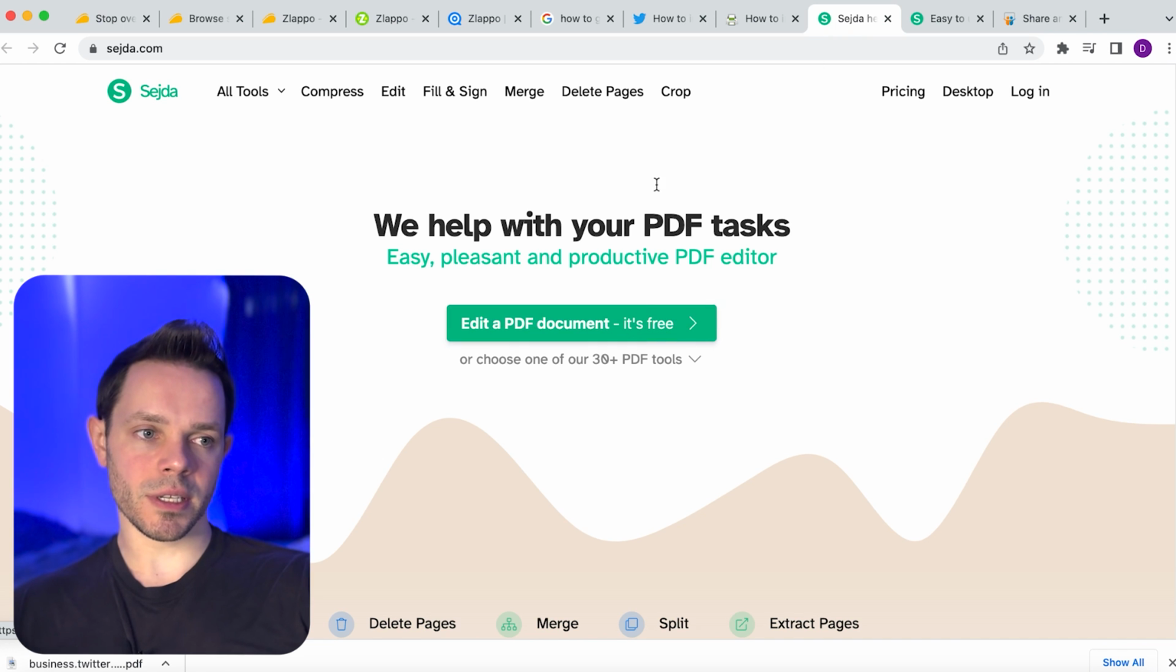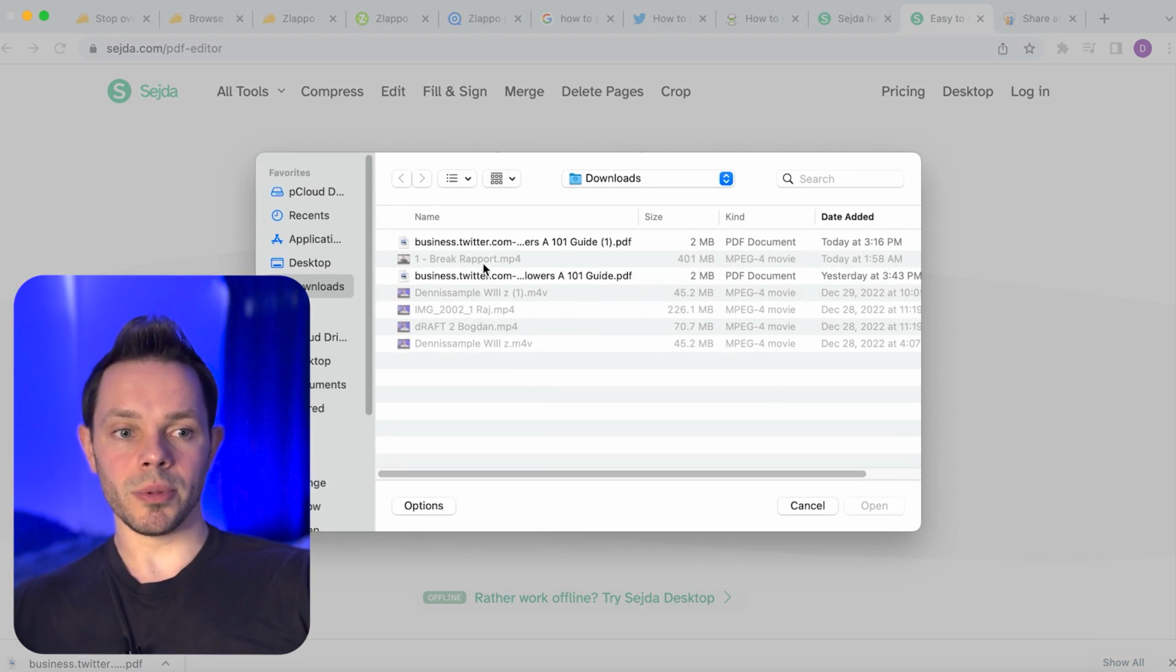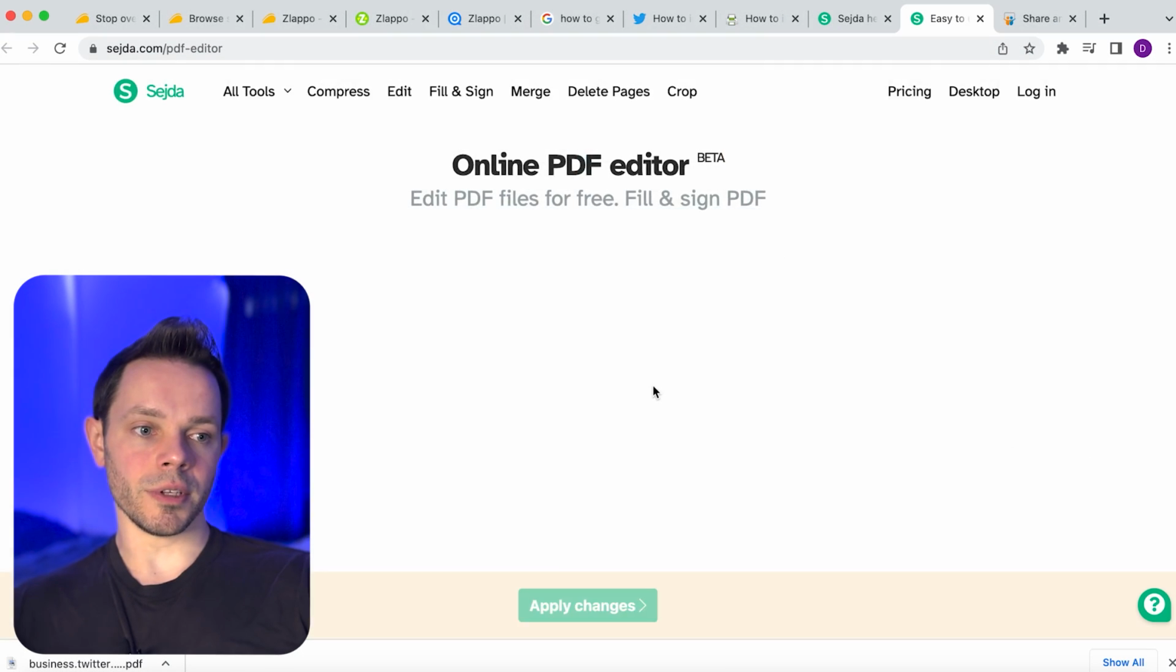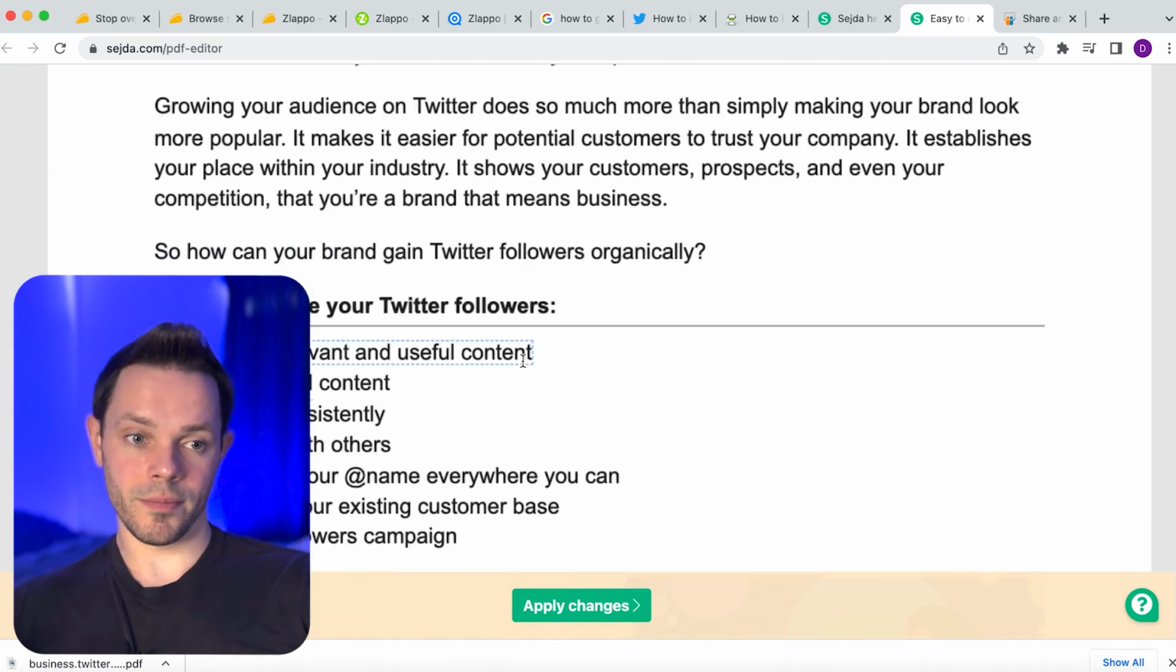So we're going to click this link right here, and it's going to bring us over here where we can upload our PDF file. So we can upload here, and click the one that we just downloaded. And now here's our article in a PDF, but now we can edit it. And this is key.